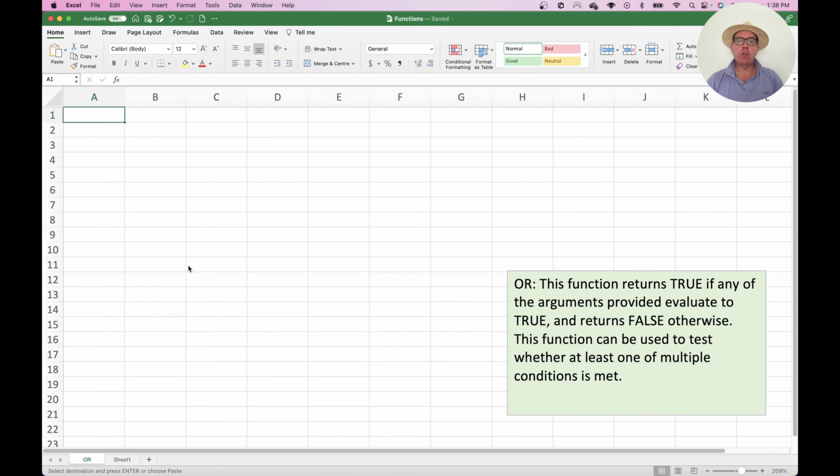Okay then, the OR function. As you can see from the screen, the OR function returns a true value if any of the arguments provided evaluate to true, and returns a false value if that is not the case. So unlike the AND function, which basically looks for 2 or more agreeing conditions, the OR function looks for one, or only one, being correct. The best way of explaining this is by example.